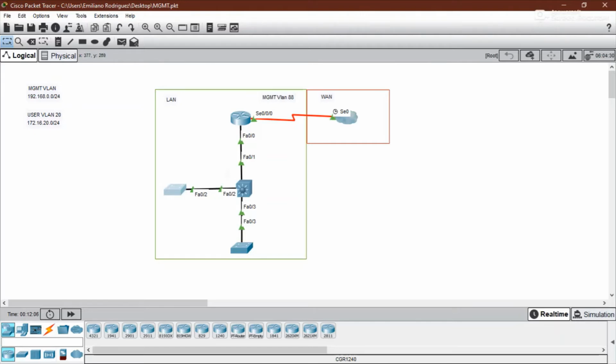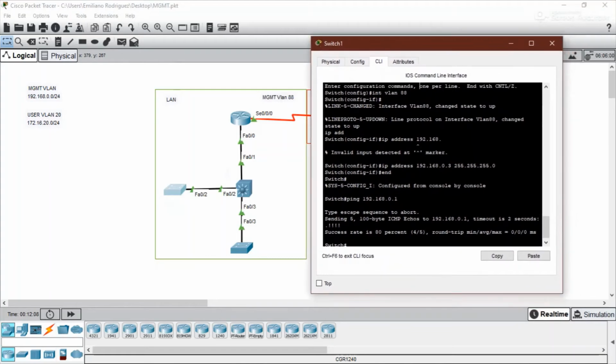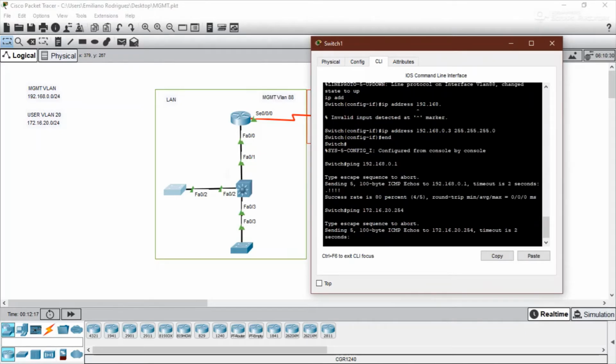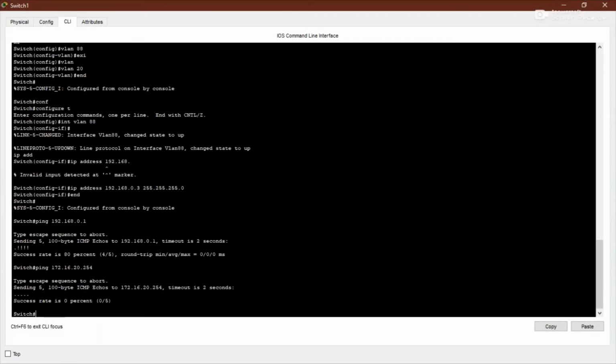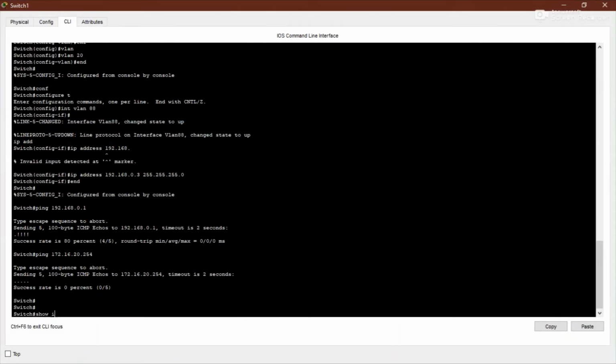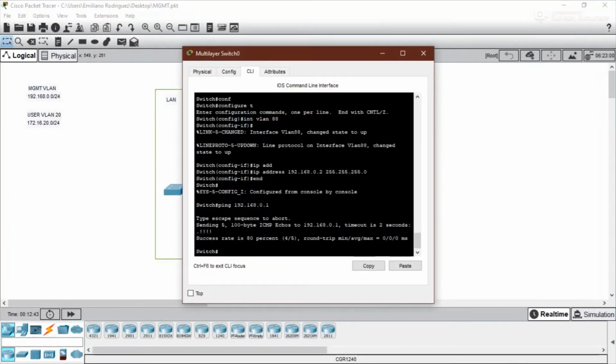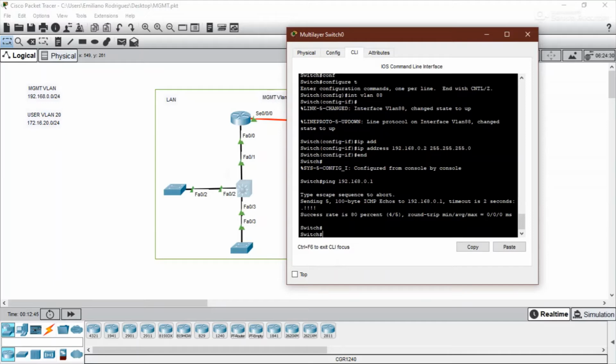So, can the switch on the left ping the user VLAN, 172.16.20.254? And it cannot. Let's look at the reason why it can't ping that network yet. Show IP route. Since it's a layer 2 device, it does not have a routing table like the router.